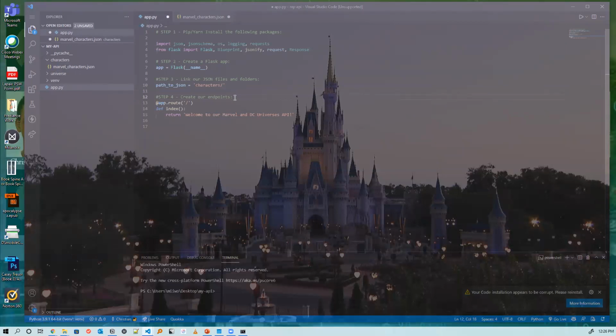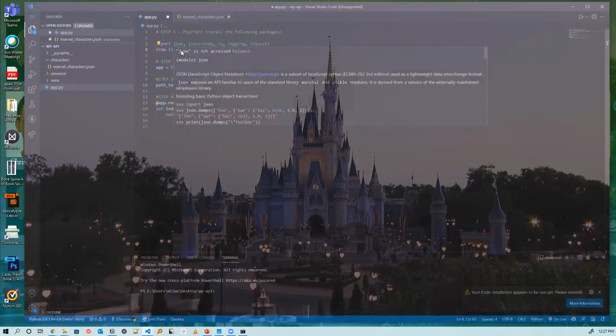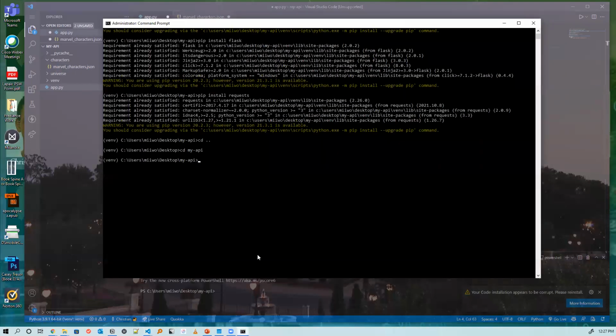For step 1, you just need to install the following packages by typing in all of that right here. And after typing all of that, you just go into your command prompt, and then you do the pip install, which is pip install Flask, and pip install requests.